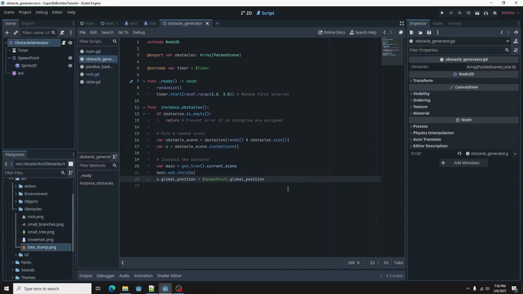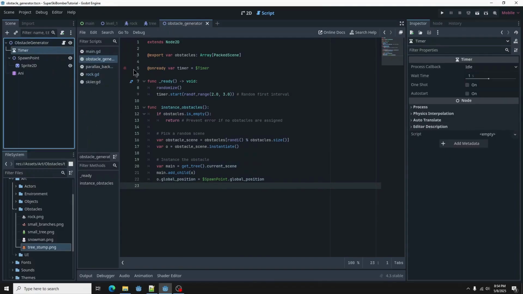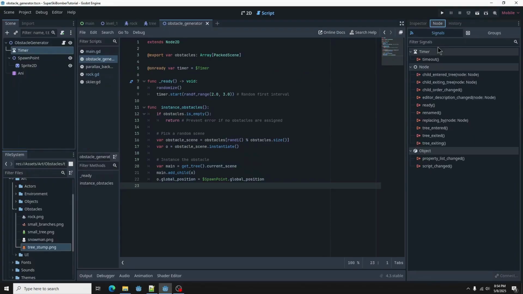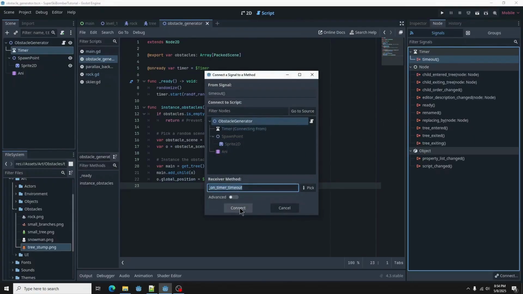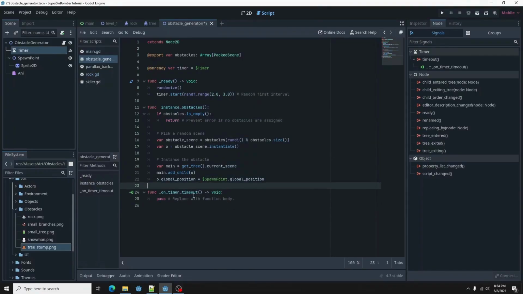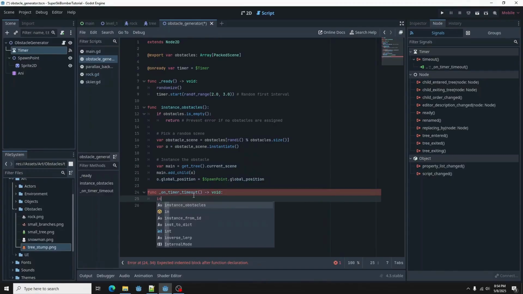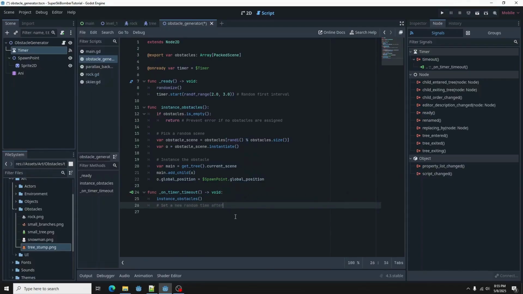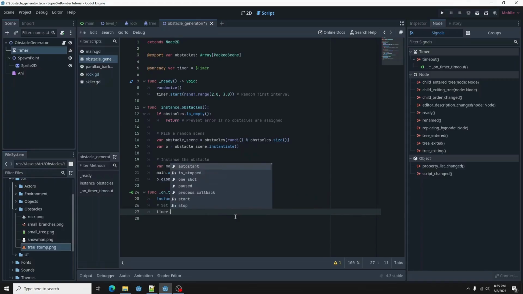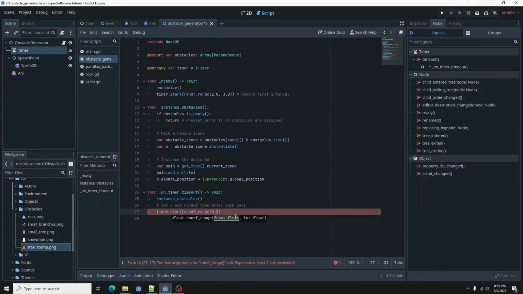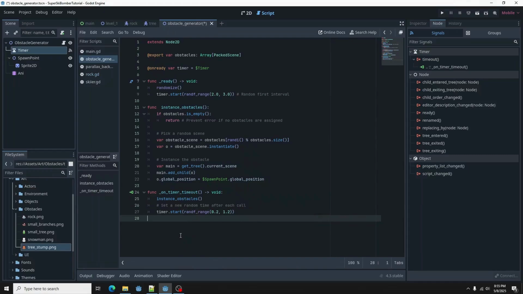Let's go ahead and connect the timeout signal from our timer node. In the auto-generated function for the timeout signal, let's fill out the body. We're going to call instance obstacles, and then we'll set a new random time after each call. Timer.start randf range, pass in 0.2, 1.2. And these are just values that I found worked. They don't have to be exact.